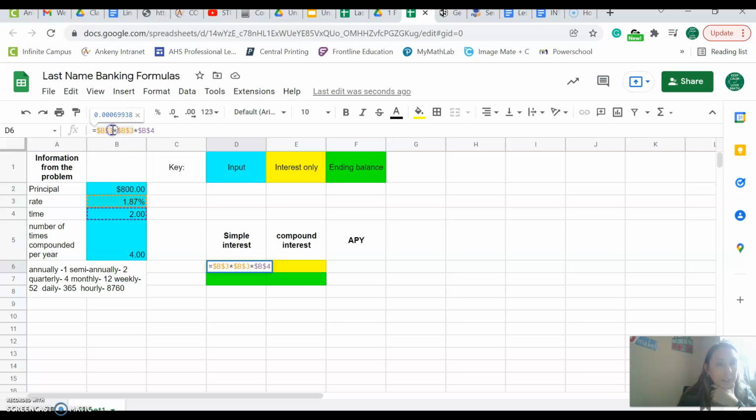Oops, I typed 3 twice, so I need to fix that. So see, I could see that I didn't get the right answer, and you should get $29.92 automatically. Now, that is just the interest. So to get the ending balance, we're going to hit equals, and we're going to say D6 plus our B2. So that's our interest plus our principal, and that'll give us our ending balance.